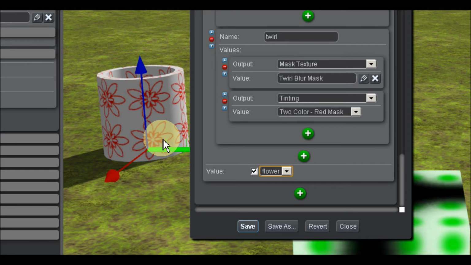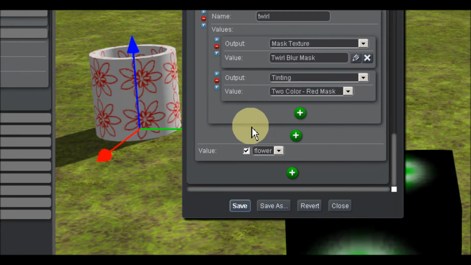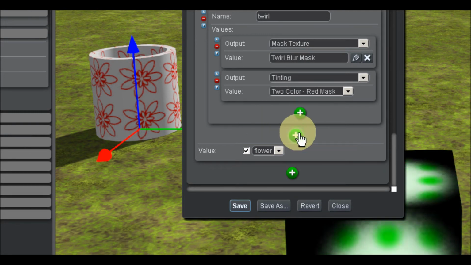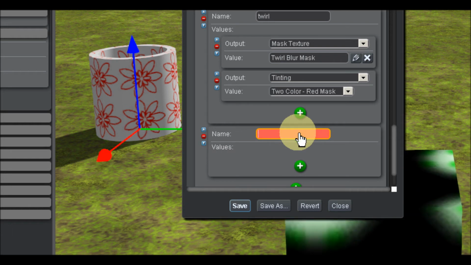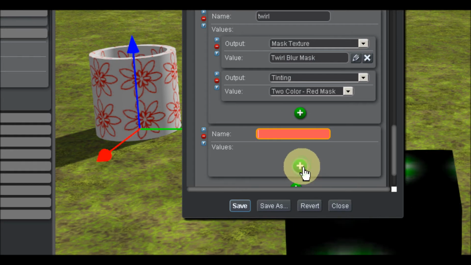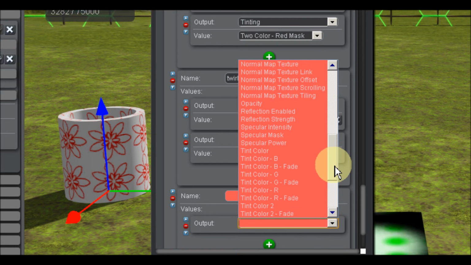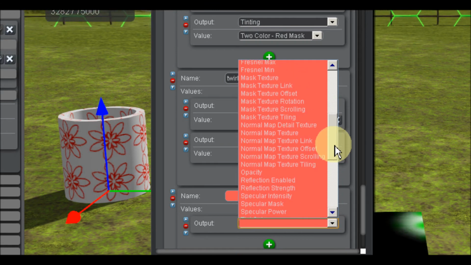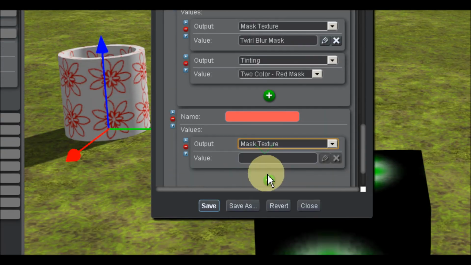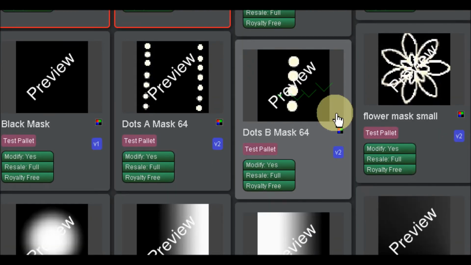Okay, so to continue, I will make one more masking texture preset, and then I'll go on to show you how to do the tiling. So click on values and select mask texture, and then value. I'll put some of these dots in.